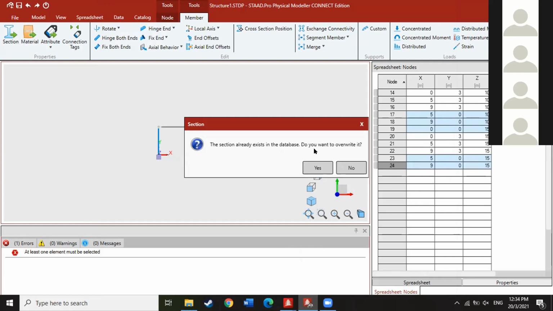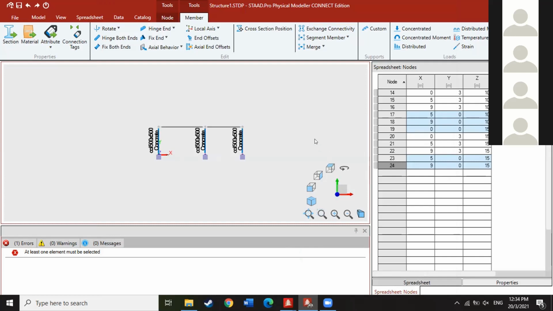So here you see that the section already exists in the database. So do you want to overwrite it? So say no. Say no. Okay. Go back to section. This one. Yes. Go back to section.